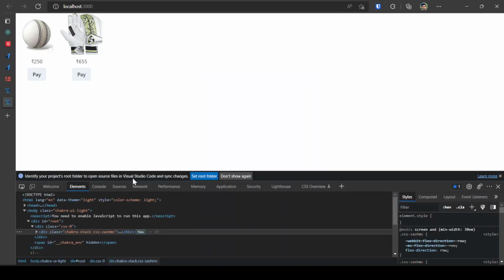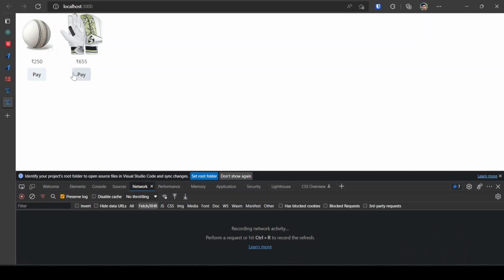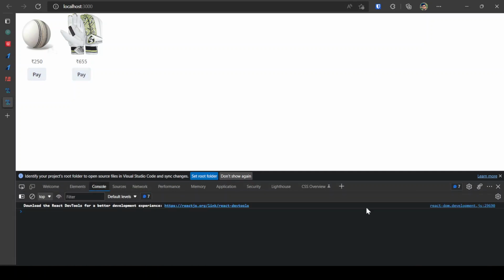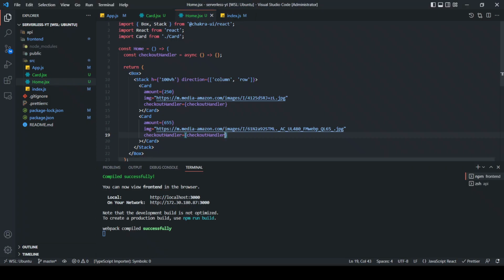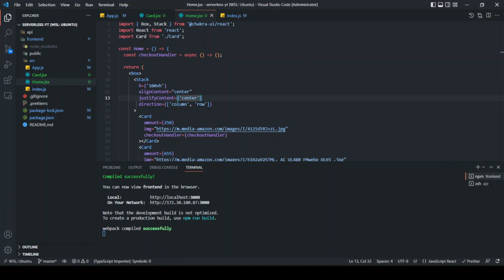Currently, if I click on pay, nothing should happen because we don't have any logic yet here. Okay, so let's just bring this in center. In order to bring this to center, I can give something here called align content to center and justify content to center. Let's save and let's see now.